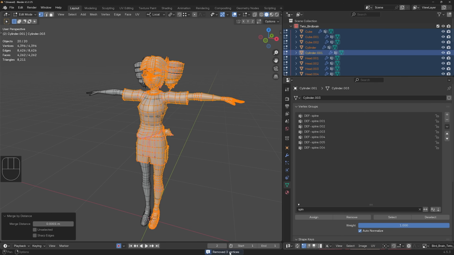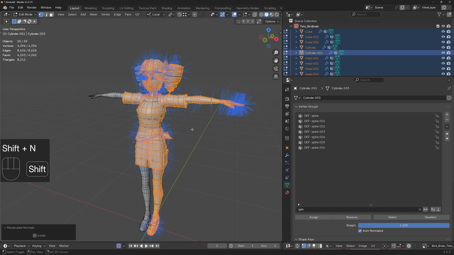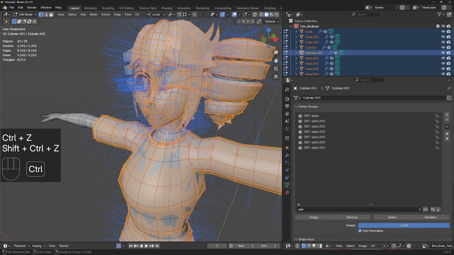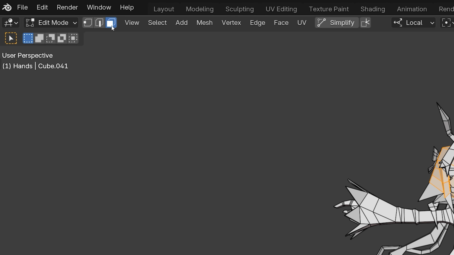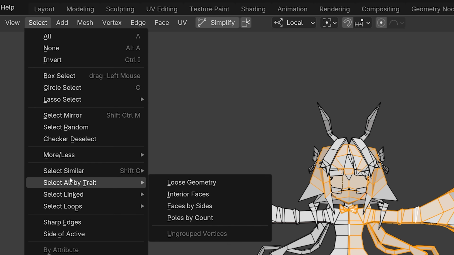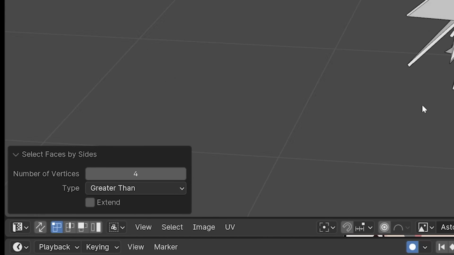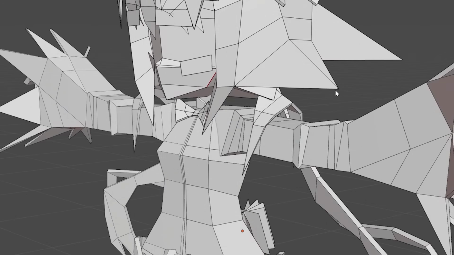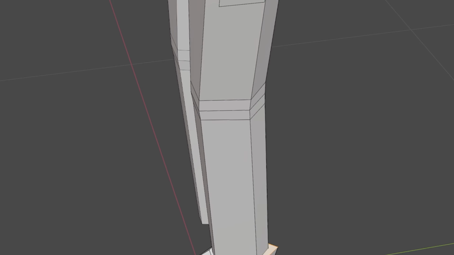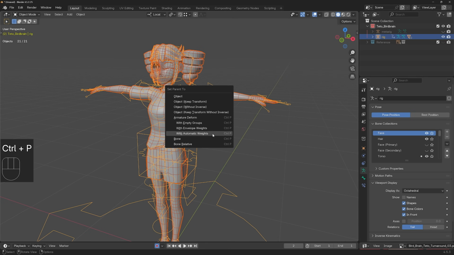And with all your objects selected, pressing Shift+N to recalculate normals can also help sometimes. Having n-gons on your model can also cause similar problems and should be avoided. Remember, you can see how many n-gons your model has by going to Edit Mode, and going to Face Select, then pressing the Select dropdown, finding the Select by Trait option, and then clicking Faces by Sides, setting your vertices to 4, and your type to greater than with Extend disabled. That will automatically select all the n-gons on your model. Now you can easily turn those n-gons into quads or tris in order to avoid rigging issues. With all that done, now you can try parenting your rig to your mesh, which should now work as expected.